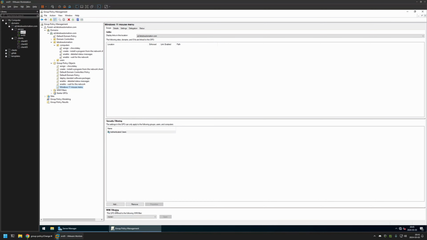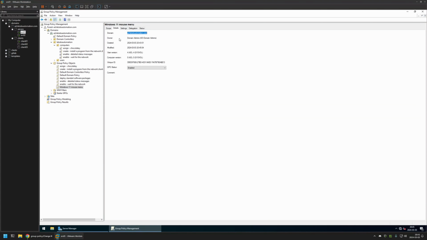Now for the WMI filtering, I will select Windows 11 because I want to deploy this policy only on the computers that are Windows 11. Then I will go to details and for GPO status, I will select Computer Configuration Settings Disabled because currently this policy has only user settings in it. And I will leave other settings on default.